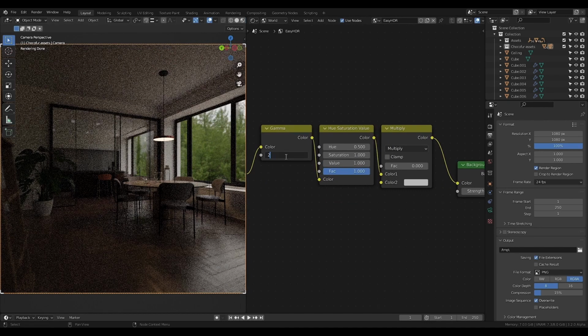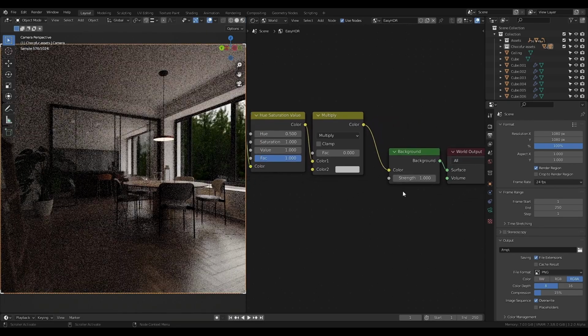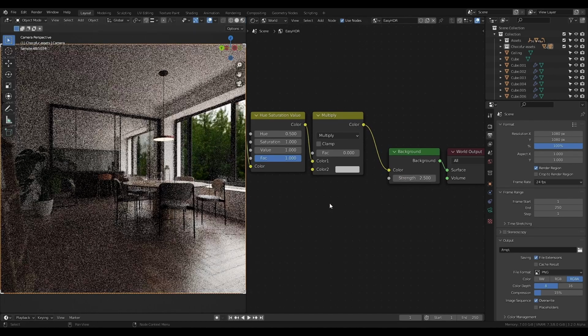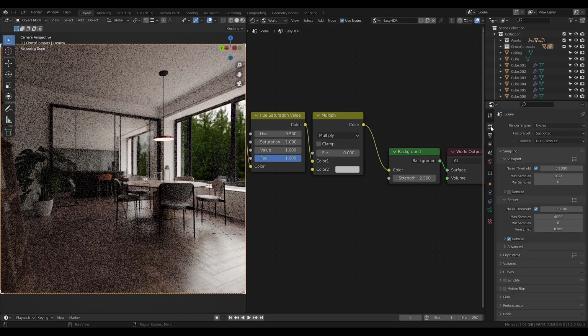I need to increase a little bit of the gamma, and going to the strength, I need to increase it a little bit to 2.5. I think like this I have a better illumination and better composition. So this is the lighting. It's simple. So now I need to move to the Cycles settings and show you some settings.